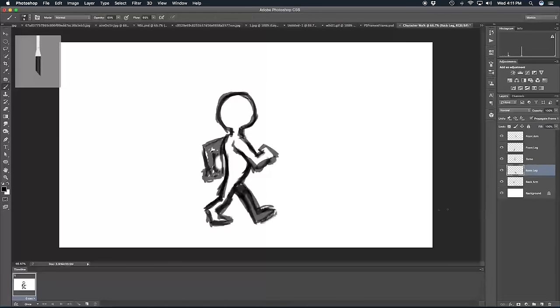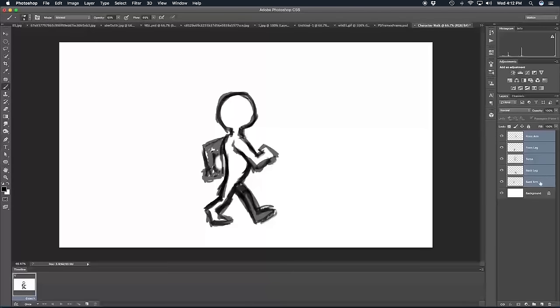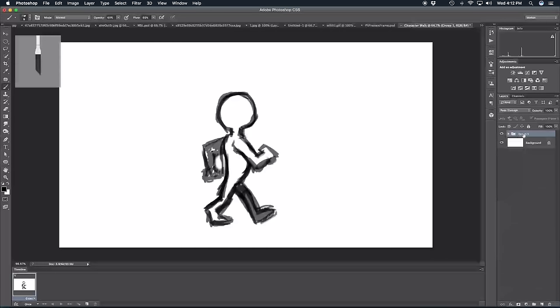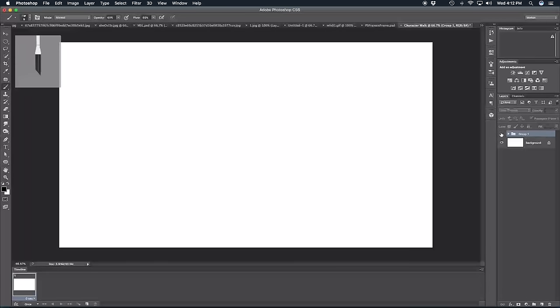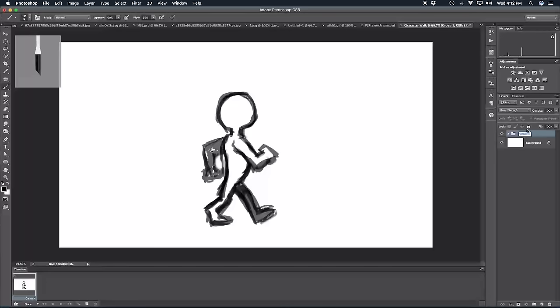Okay, now that we have all of our imagery completed, let's go ahead and select all of these layers by clicking on front arm, holding in shift, and clicking on back arm. Then we're going to click and drag these to our create new group icon, and notice that it places all of our layers within that group. We're going to name this group contact. The reason I'm naming it contact is because this is when both of our character's feet are in contact with our floor.